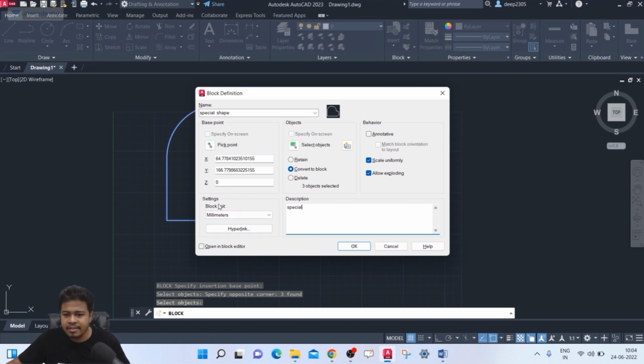Now we have in settings, block units. Suppose your main unit, which we set from the units command, is in millimeters, that is mm. That same unit must be here as well. Suppose if both the units are not the same, then there might occur some problem. What is the problem? We'll explain, don't worry. As of now it is in millimeters.